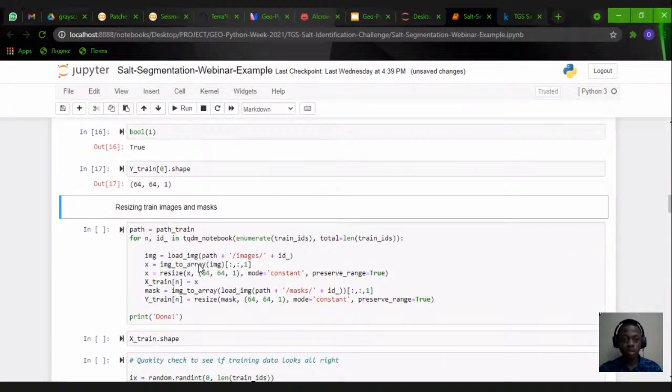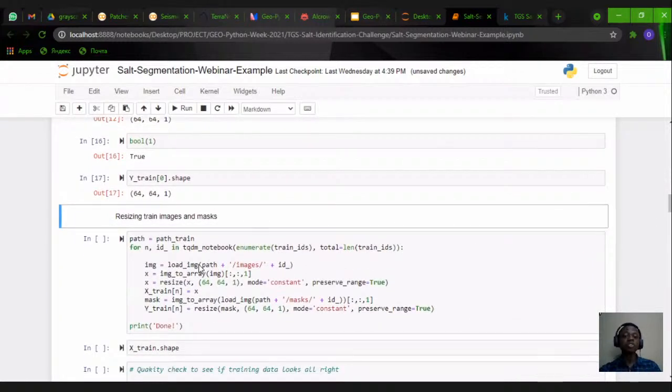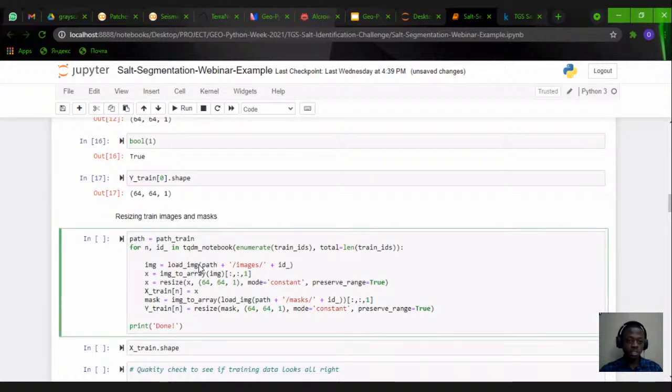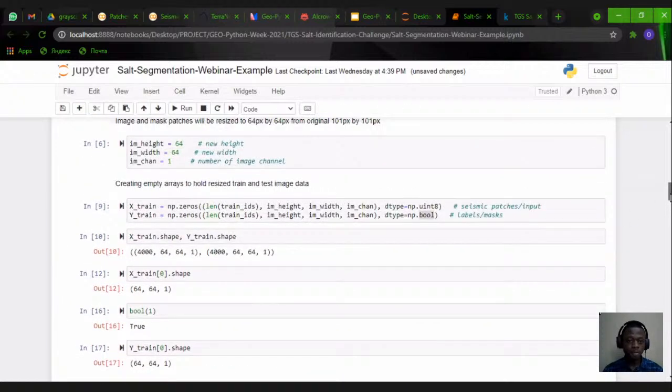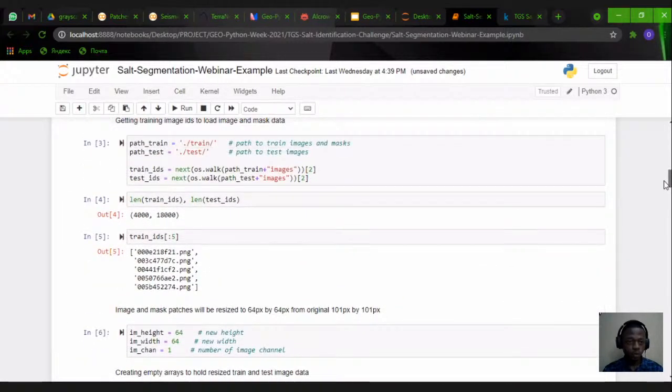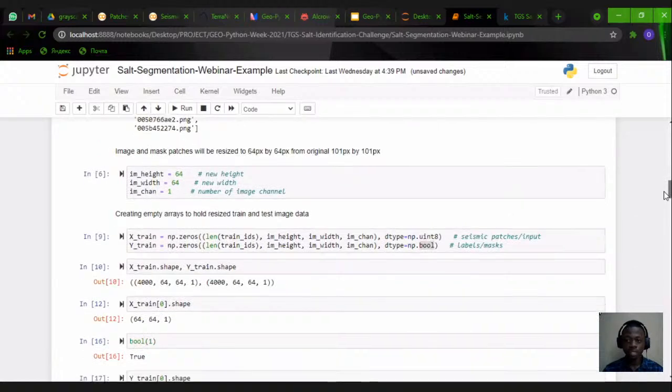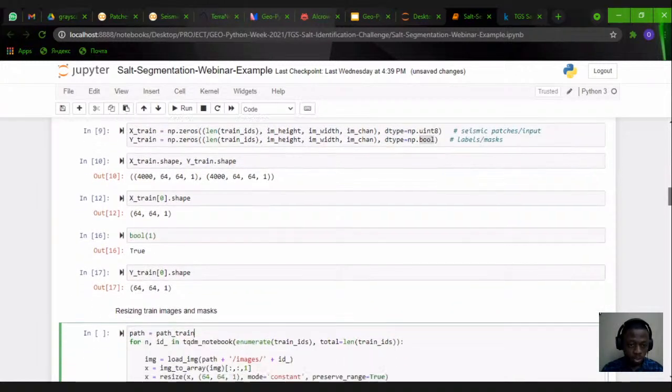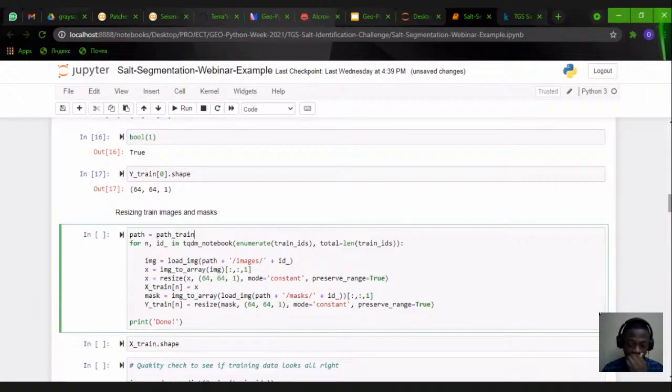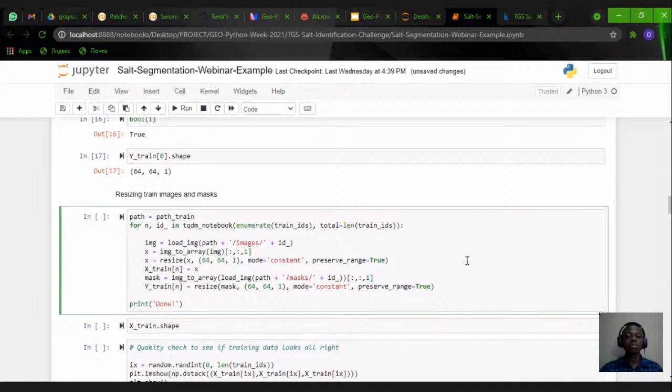The main purpose of creating empty arrays is just to save the resized images into these empty arrays. We are trying to do that for the training images. So we are specifying the path, and then we are looping through the IDs, that is the 4,000 IDs which we've read from our system. Over here, we've already done that, so we have the names of the seismic images and their corresponding masks. We are trying to load the images right now and then resize them into 64 by 64 image patches. That's what this particular cell is doing.